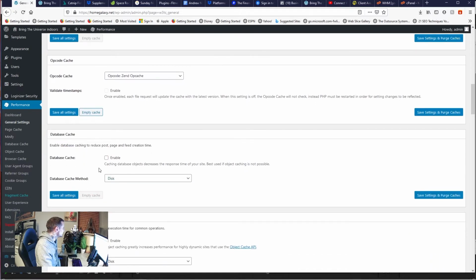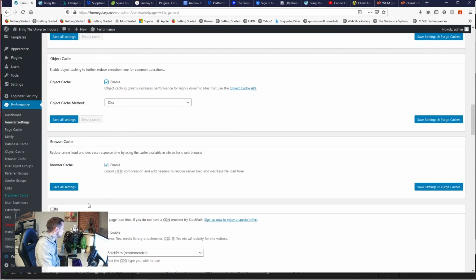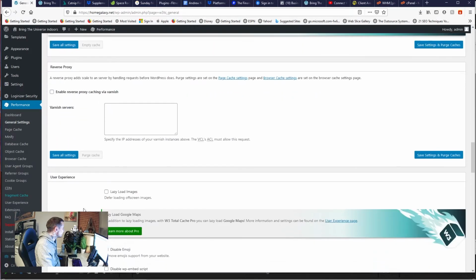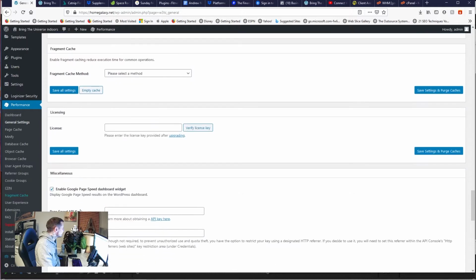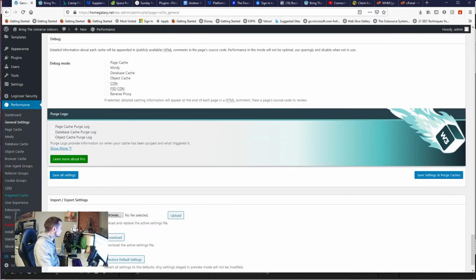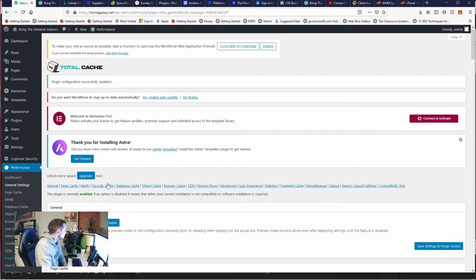Database cache, we'll enable that and leave it on disk. Object cache, we'll leave it as it is after enabling. CDN, we're already running through Cloudflare, so we don't need to do anything there. All of the rest we'll just leave. Just leave all that as it is, and we'll hit save settings and purge caches. Okay, so that's all set up there.